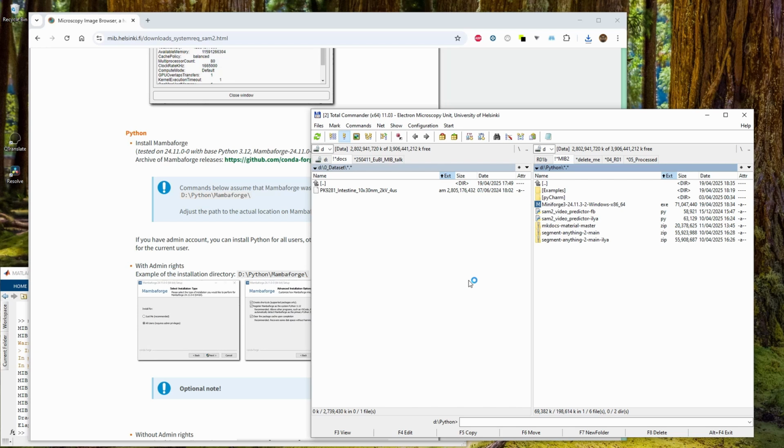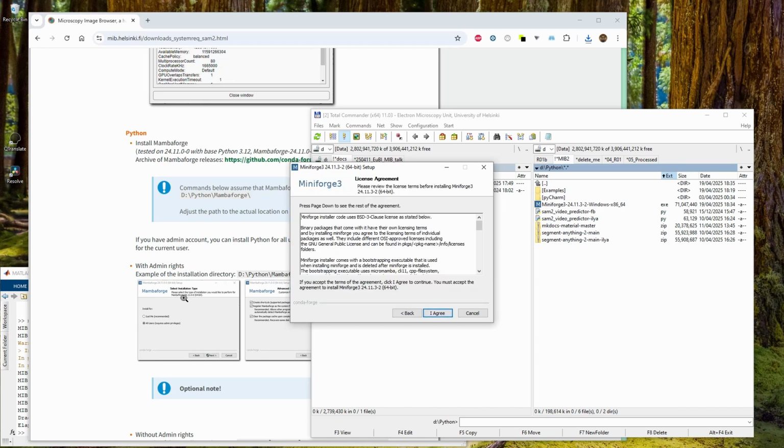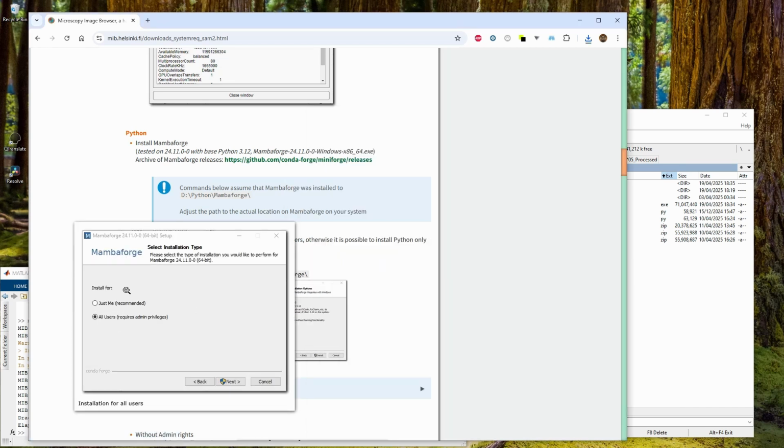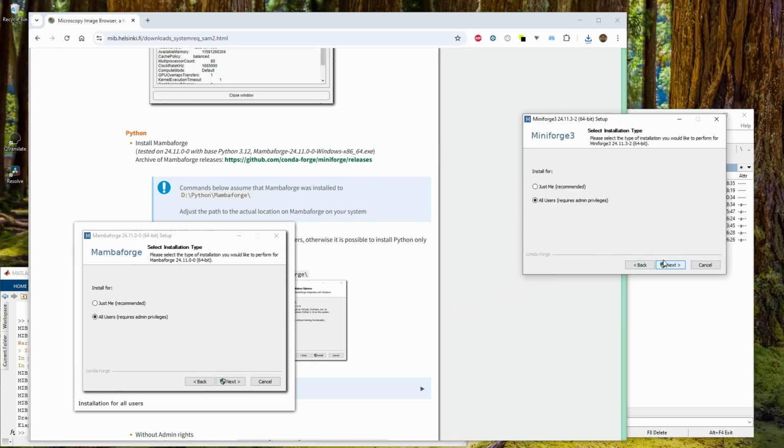But with admin rights, I think it's a bit easier because you can install it for everyone on the workstation, and you can also configure it. If we go here, we just follow these instructions. In the beginning, it will ask whether you want to install it just for yourself or for all users. I will install it for all users because I started with admin privileges.